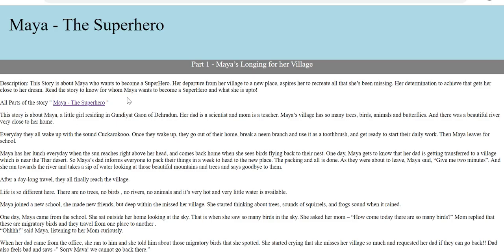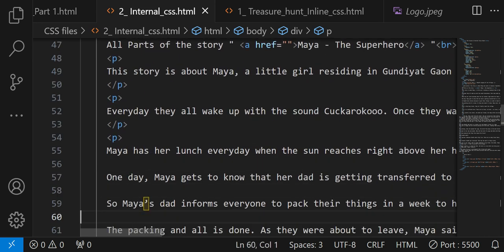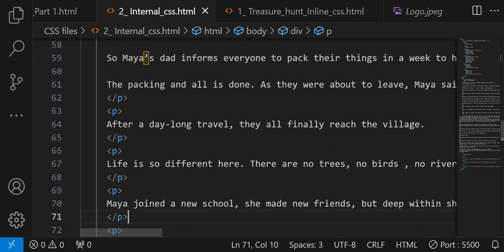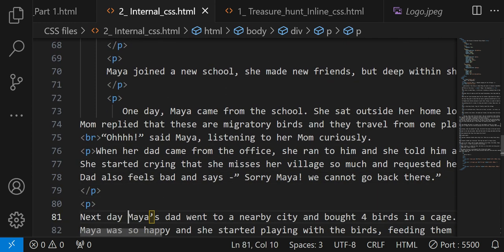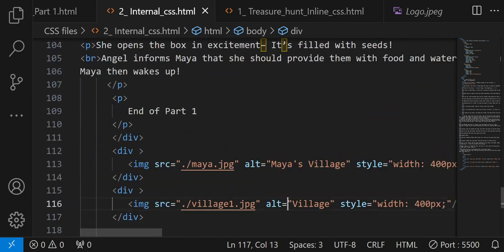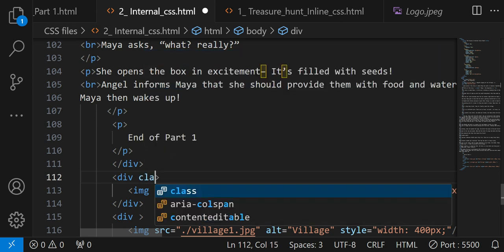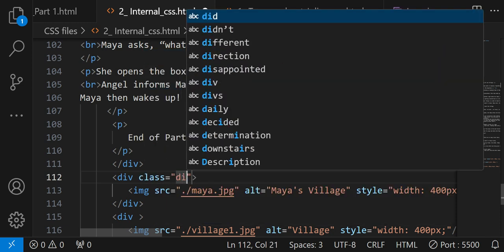Save it and let's refresh it, and this is all done. Let me show you it again. This is the division and this is ending at the end. Here only it is ending. Now in this division these are the pictures. So what will I use? I will use the class divs here.